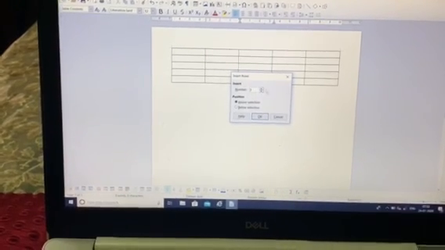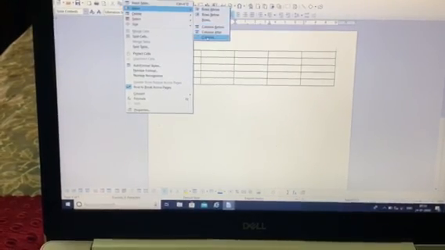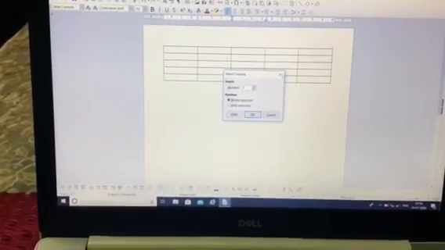Plus, not only one, I can insert as many as I want. Similarly, for columns also, I can insert any number as I want. So this is how you insert a row or a column to the table.